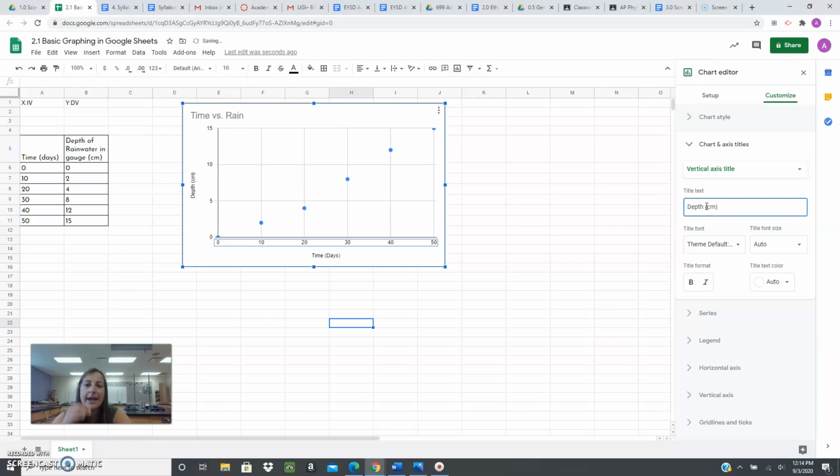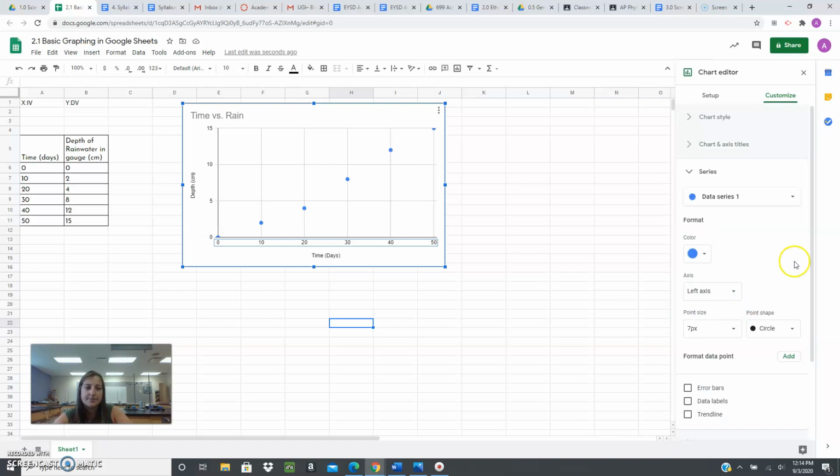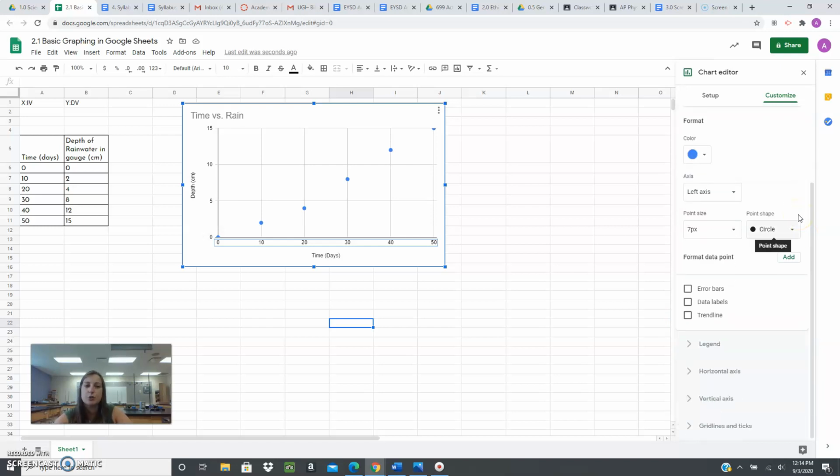Okay, so now I have all the basic things in there. So now what can we do with this mathematically? I'm going to go ahead and go back to customize, and I'm going to go to series. In series, you can do a lot of things. So what I want you to first do is put a trend line in.